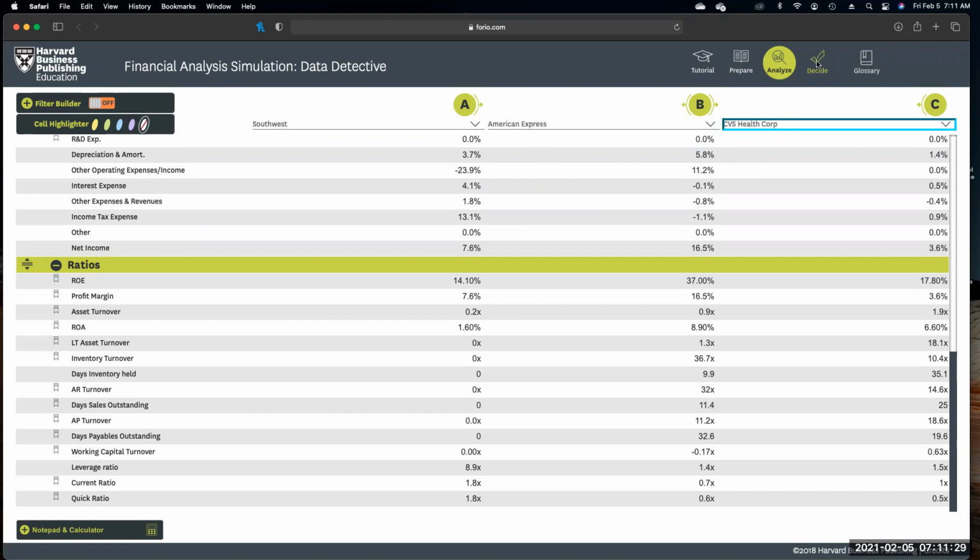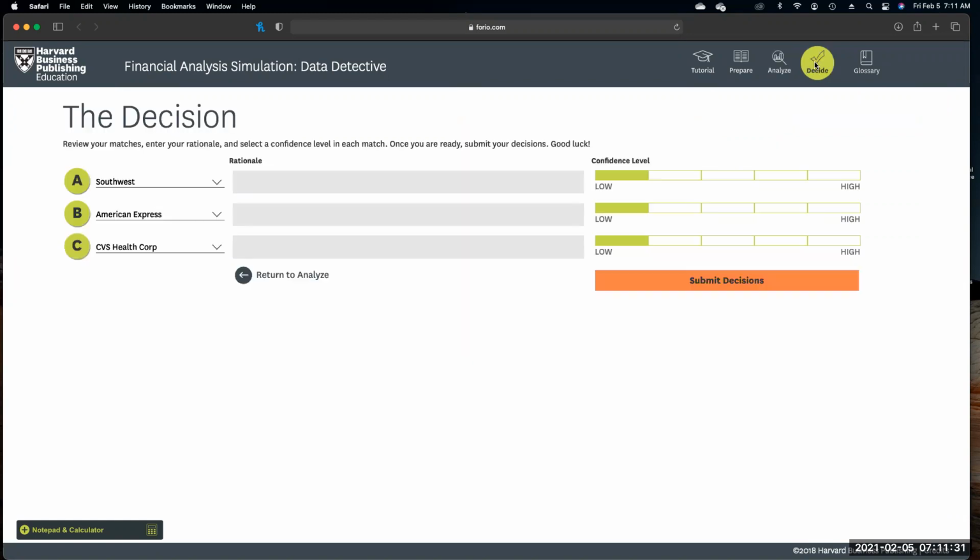Now, once you go to the decide section, you're not committing yourself to the selections that you've made. You can go back and make adjustments here if you would like, or you can go back to the analyze tab, make adjustments, and then come back here. But what you're going to do is say, what is your confidence level? So for Southwest, I'm pretty highly confident.